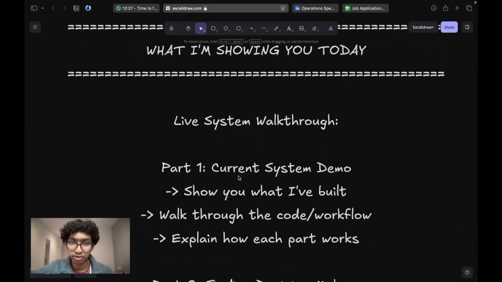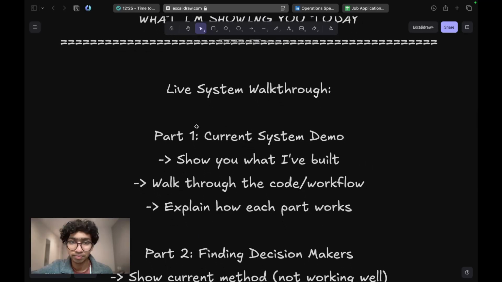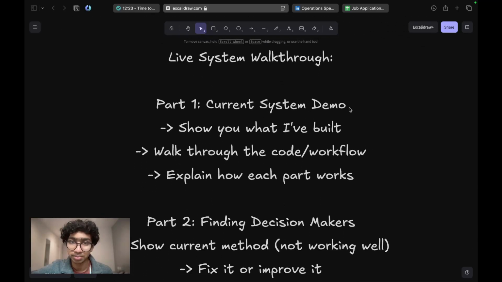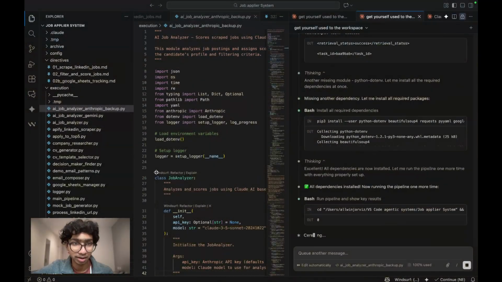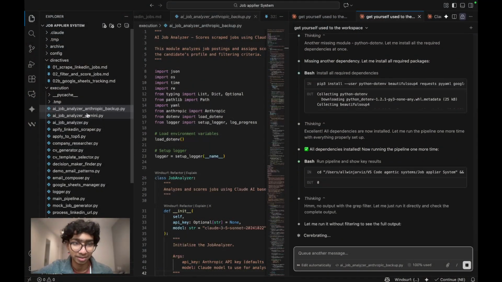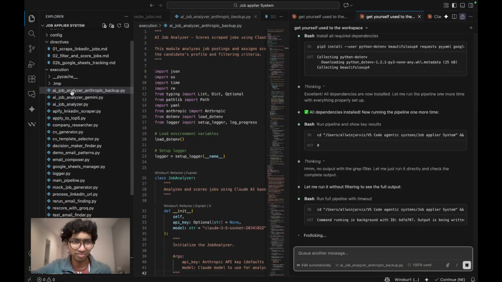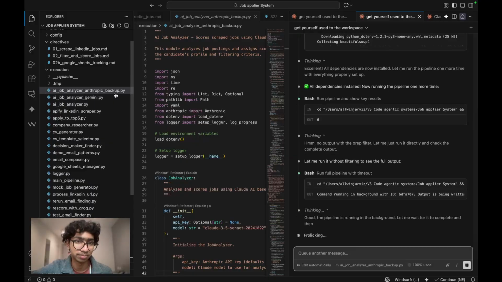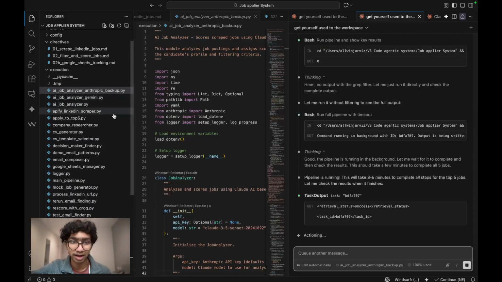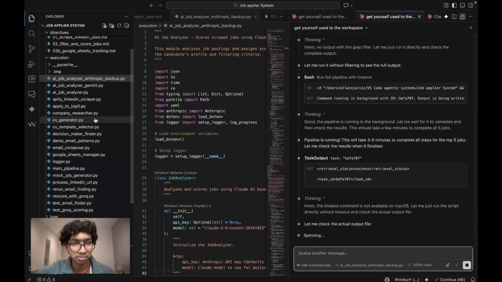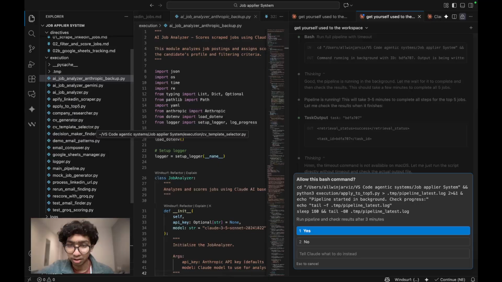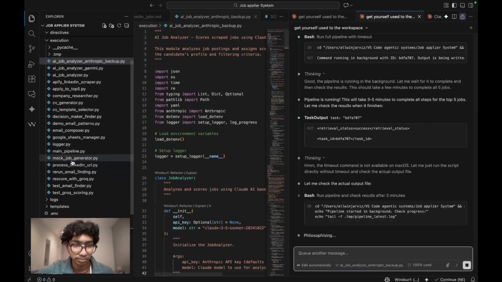What I'm showing you today is a live system walkthrough. So in part 1, I showed you the current system demo, what I've built, and I can walk through the code or workflow. I could walk you through the entire code, but it just has different Python scripts for doing certain actions in the pipeline, and it calls these by itself, and you don't have to know any of these. But knowing this helps so that you can give it better context.